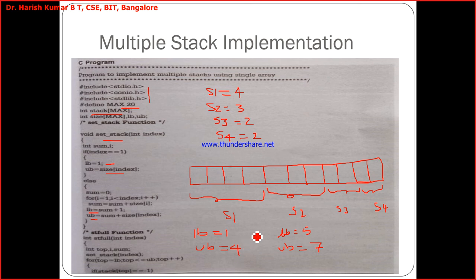Okay, now similarly, say for example I want to insert for stack 3. Its lower bound is how much? 8, and upper bound for stack 3 is 8, 9. Observe now. Now I want to insert for stack 3. Okay, so now you'll have to check whether stack 3 is full or not. It comes to this, index is 3 now. Now set stack index 3. This function is called, index is 3.